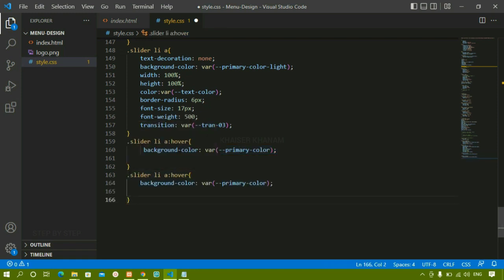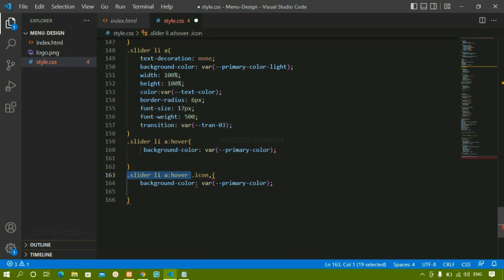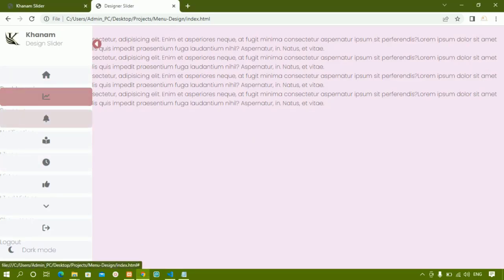Now whenever I click on this, I just want to change the color of the icon. Let me just add here dot icon. I will separate by comma. I will copy this one and here I will be pasting that, and instead of icon I will just write here text. For this I will just change the color. I will be giving here sidebar color. Whenever I hover on that, this icon color should also be changed.